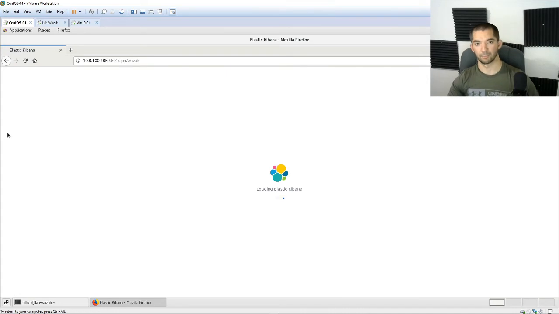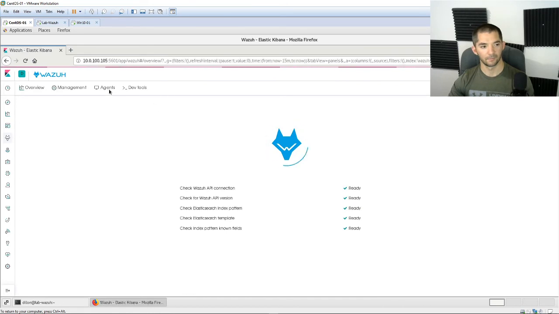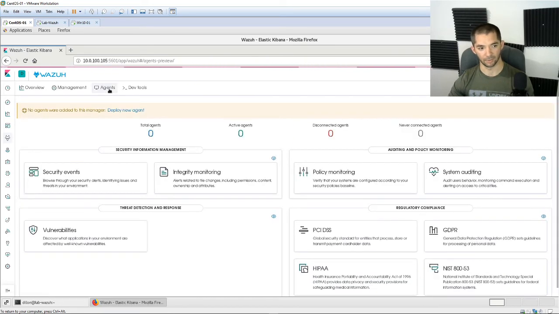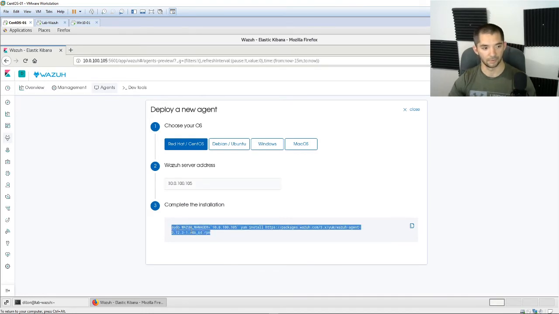Whenever you browse directly to it from what we'll call a client machine, you can copy and paste it from the web browser itself. I should have added more memory to the virtual machine and given it a better JVM heap. But anyway, same thing: you go over to agents, then Red Hat, type in the IP address, and now you can copy and paste it directly into the client machine.